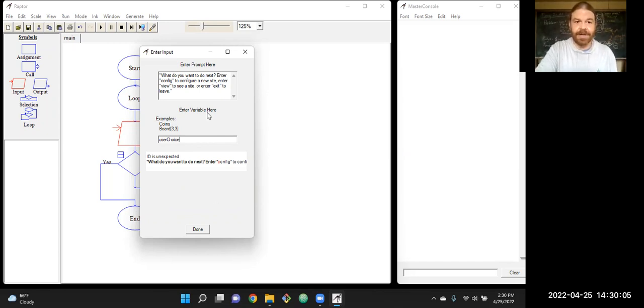So I want quote marks, right? This is the option that I'm going to have them type in. Could do something like enter 1 to configure the site, enter 2 to view the site, or enter exit to leave. However, you go ahead and go with the words. That way it's very clear what it should be.